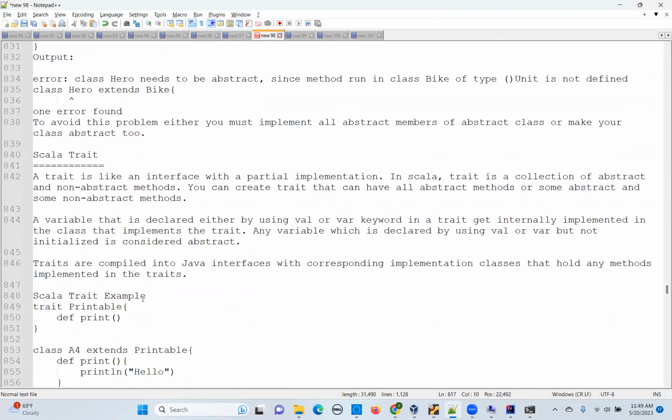Next thing is trait. So trait is like an interface with partial implementation. In Java, an interface only contains abstract functions, not implementation. But in Scala, a trait can have partial implementation, so we can do both implementation and non-implementation.